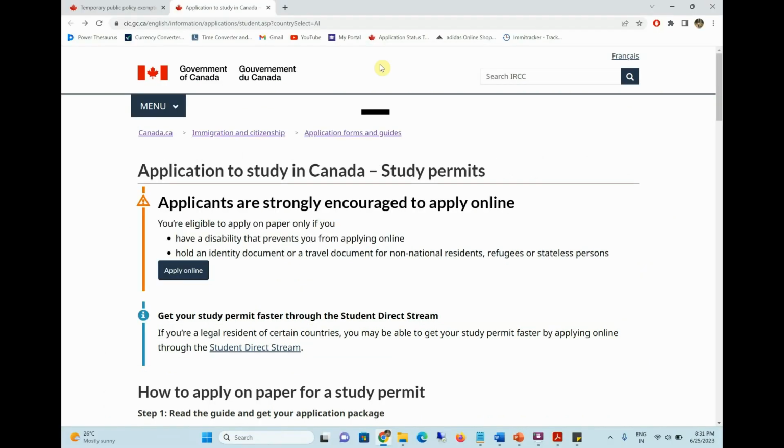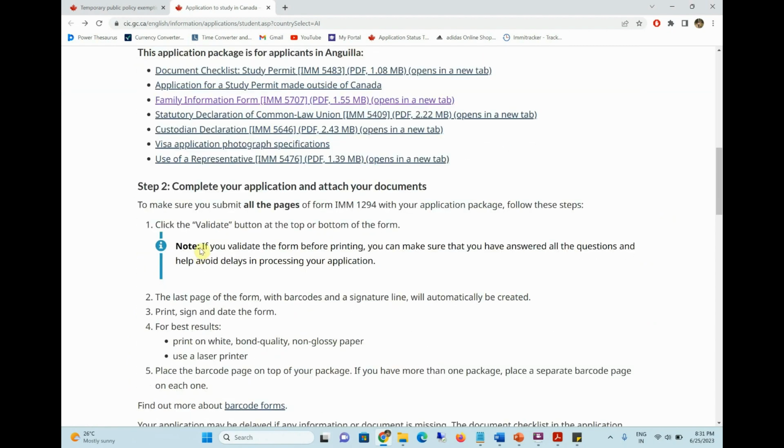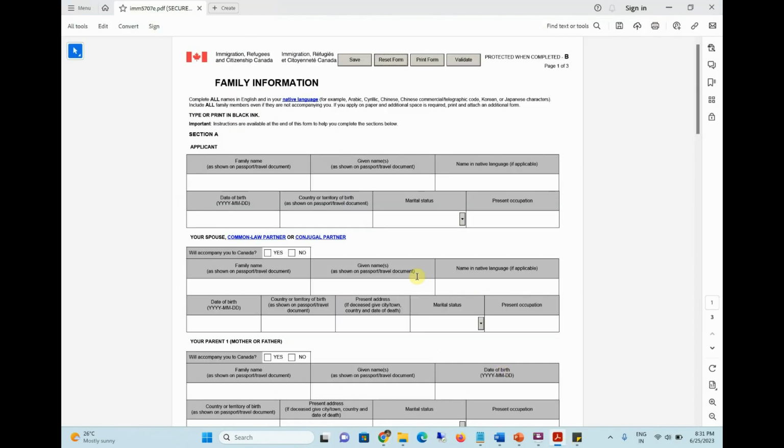This is the web page where you can access the IMM 5707 form. You just need to scroll down. Here you can see the family information form IMM 5707. To download it, simply click on the provided link. I have already downloaded this form. You can fill this form in both your native language and in English.